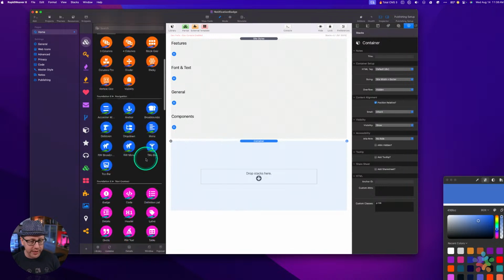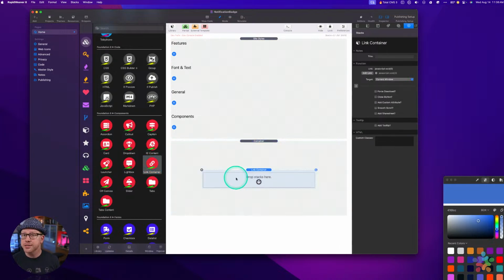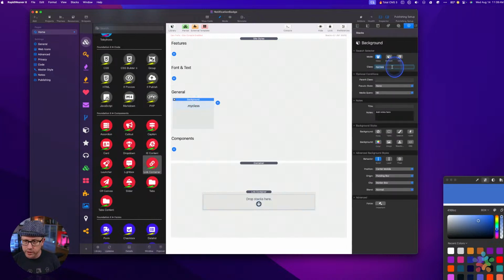All right. So we wanted that thing to be one big link, right? So let's start off right. We have something called a link container. Okay. And that is a container that makes something one big old link. And let's give this a class. We're going to call it notif badge. How about that? I think that makes sense. We are going to start creating some classes, right? So we're going to go to our notification badge. All right, let's add a background.